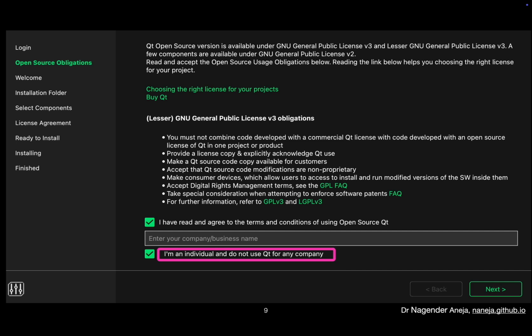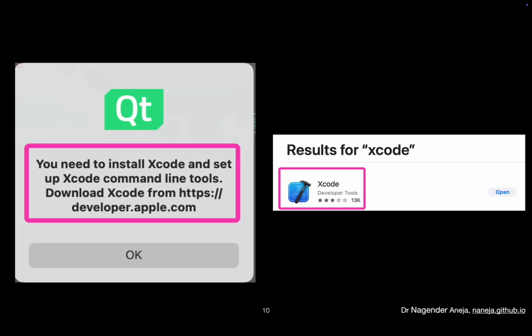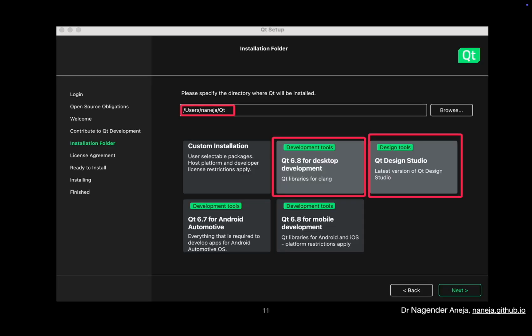Then click next. And then on Mac, you will be told that it needs Xcode. So you can go to the App Store and install Xcode. And then please specify the directory where Qt will be installed. By default, there will be some directory, or otherwise you can create your own directories.